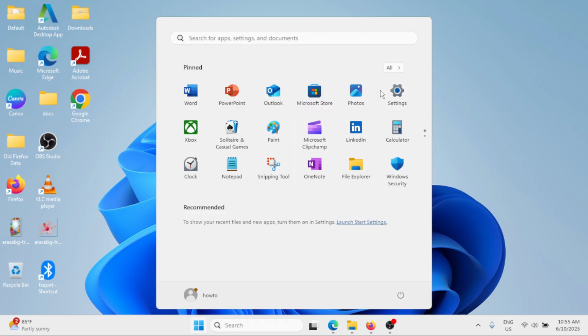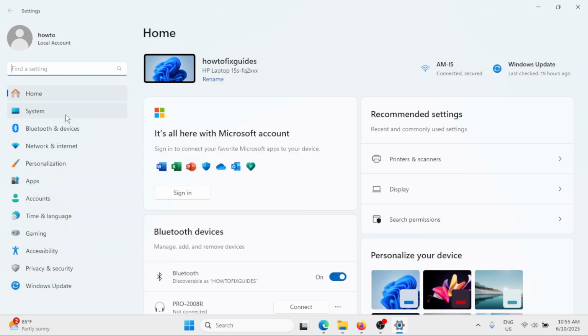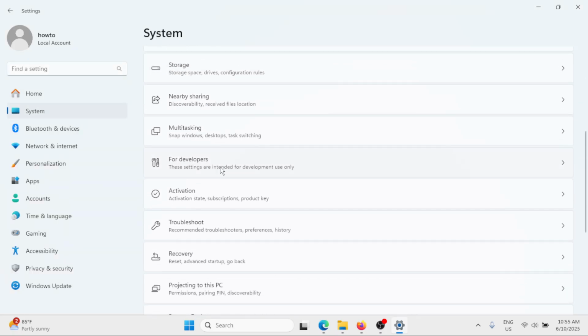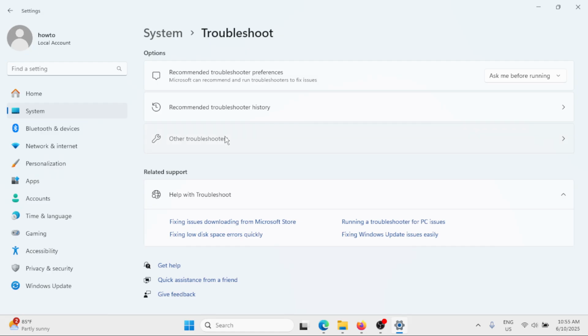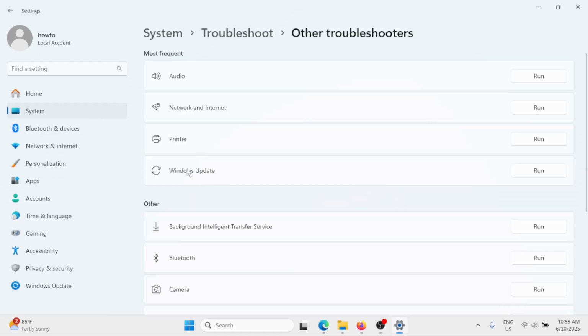click on the Settings icon, then click on System on the left pane. Scroll down and you will find Troubleshoot. Click on Other Troubleshooters. And here you will find Windows Update with the Run button corresponding to it. So run the Windows Update Troubleshooter.